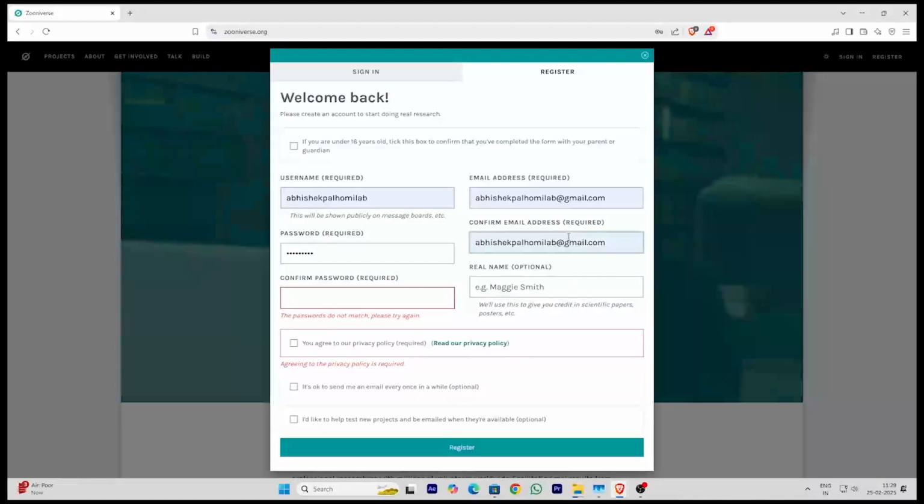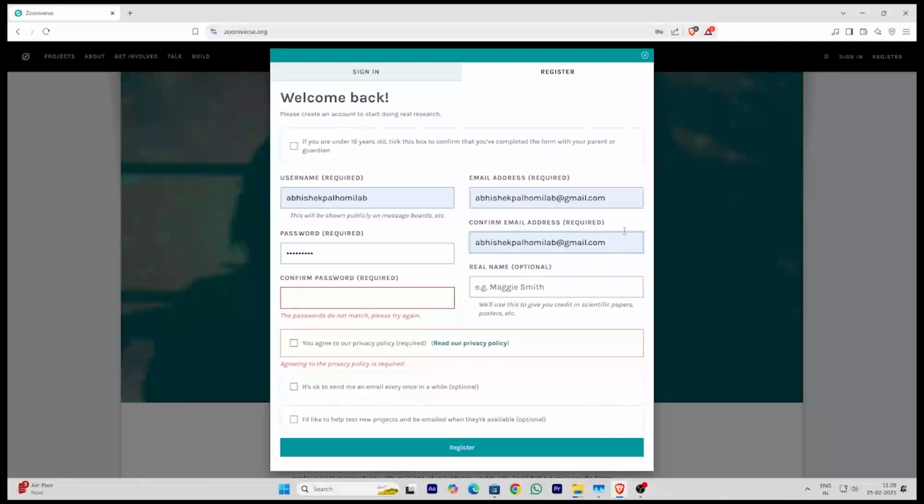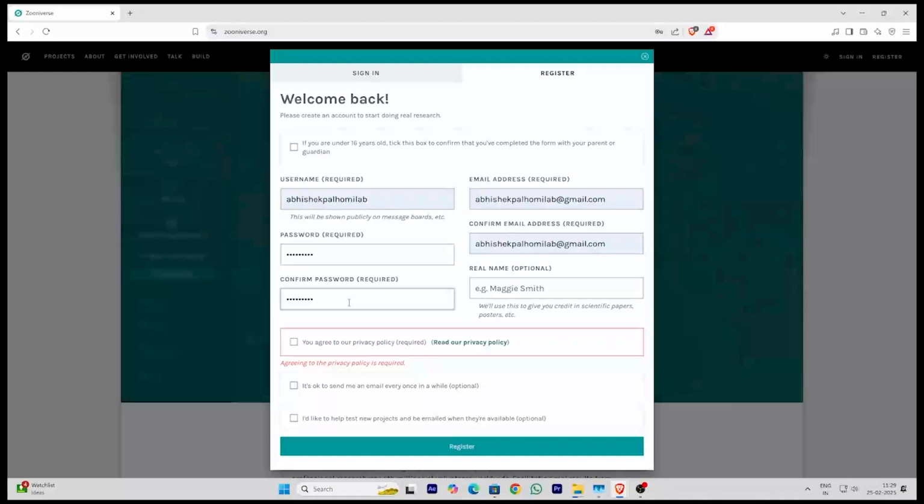So I'll confirm my email address. Make sure that this confirmation of the email address matches the email address that you have entered before. These two addresses need to be the same. Email address required and confirm email address required, so these two things have to be the same. Once you confirm your password again, I'll put my real name. So my real name is Abhishek.